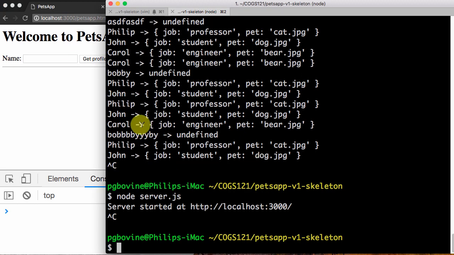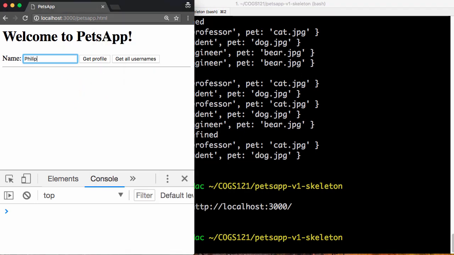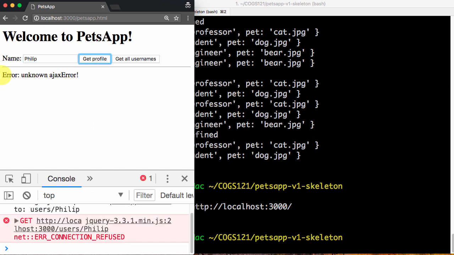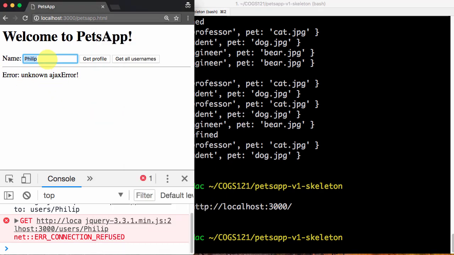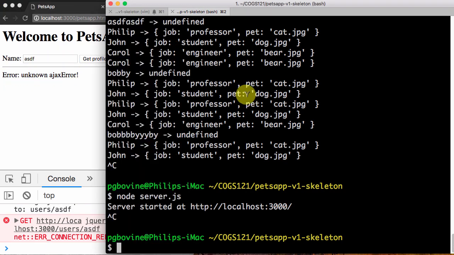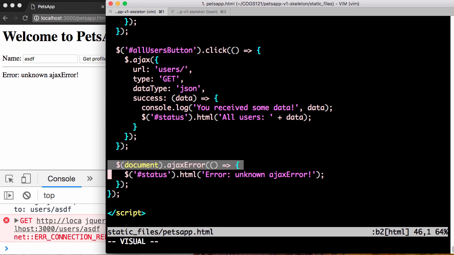Now I'm just going to destroy the server. This is not very realistic. But now if the server goes down, I say Philip and I say get profile, it'll say unknown Ajax error because I tried to make a jQuery Ajax call, but the server has died. So it doesn't actually know what to do anymore. Whatever I do, it'll print out unknown Ajax error. This is just a nice thing to put at the bottom of everything just to handle generic errors. It's just like a nice habit.